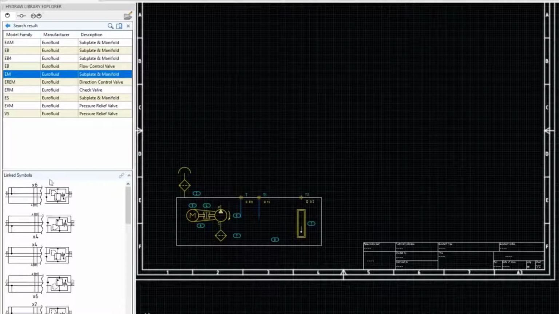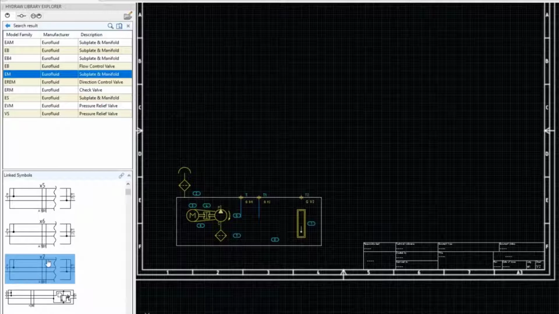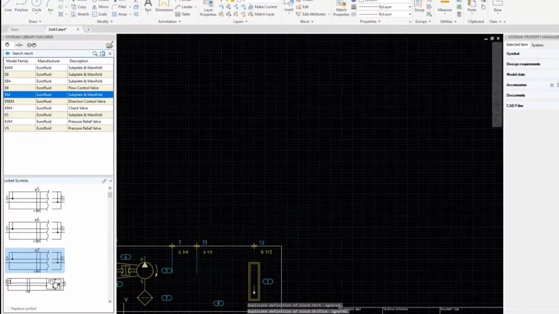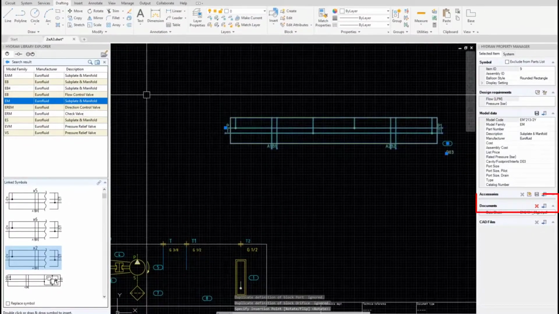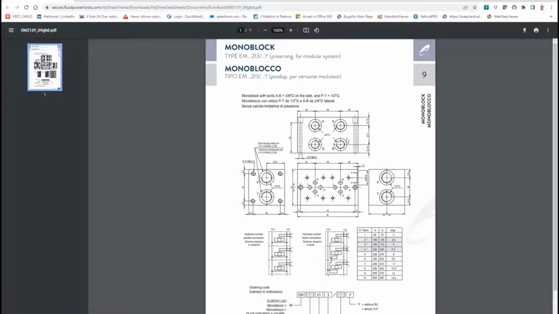So I need an EM subplate, and I can see, let me take this one, 2 places, double click, and I place my symbol in the drawing. The component will come also with the datasheet, which you can open here by using the 3 dots. So now I can see the datasheet linked to that component.